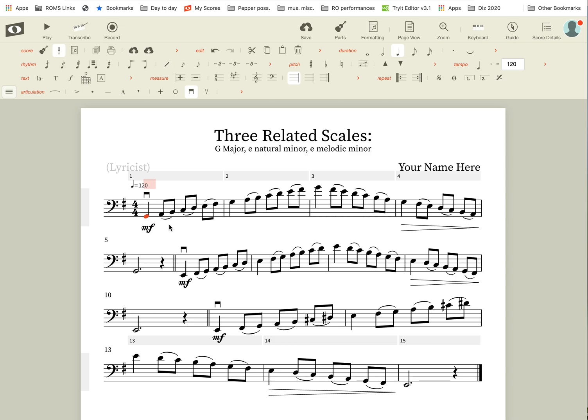And now just write in G space, capital M-A-J-O-R, G major. And click out of that box. Anywhere you like, really. And it's all by itself.